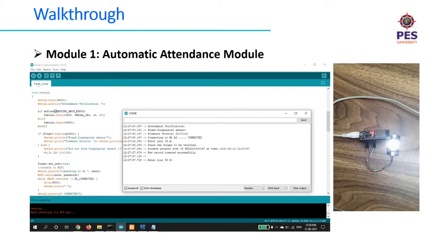So now let's go ahead and go through the walkthrough of the actual project. This is the automatic attendance module. This is so far the prototype of the fingerprint sensor connected to the ESP32. The way this works is as and when you scan your finger, as you can see here, the scanner checks the print that's being scanned, and it automatically saves it onto the database, which is stored in the fingerprint scanner itself.